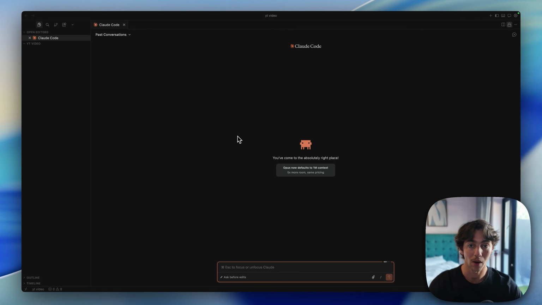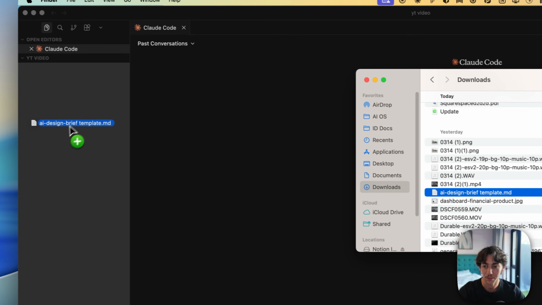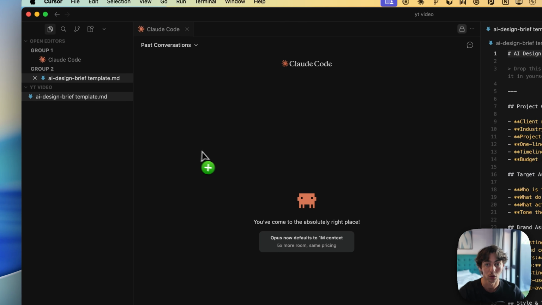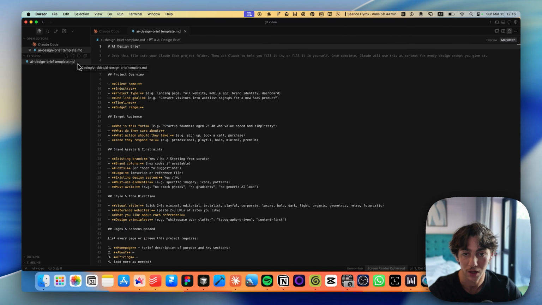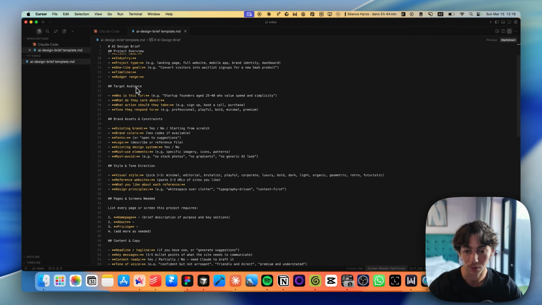Now let me show you how I start every design project. So the very first thing I do is to open a new Claude Code project, and once it's done, I take this empty file and I just drag it inside the new project. It's a markdown file, which is essentially a brief in which we'll include all the details about the project, about the target audience of the client.